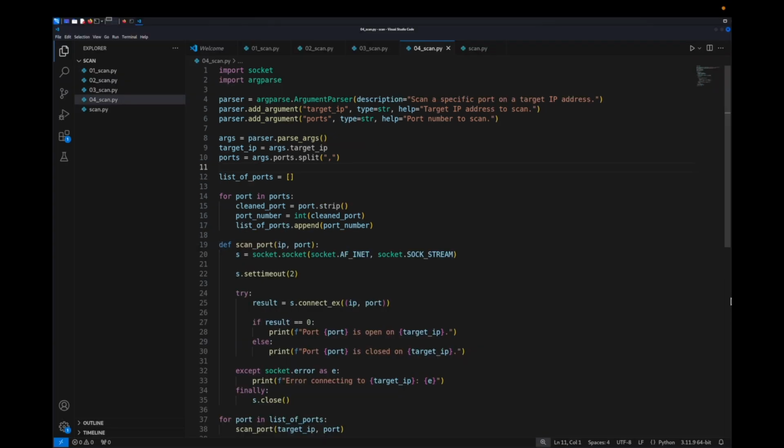Welcome to part 4 of the Python network scanner tutorial. In this tutorial, we will see how to take multiple target IPs from the command line argument. In the previous tutorial, we saw how to take multiple port numbers. But we could only target one specific IP address. So in this tutorial, we will see how to take multiple IP addresses as target.